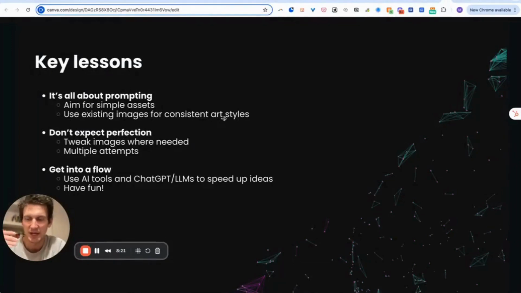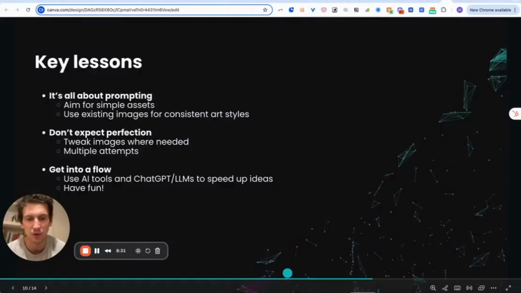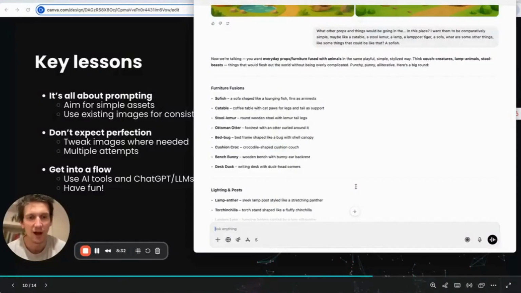I would say don't expect complete perfection. So tweak the images where you need, again, in the 2D world. And sometimes you need multiple attempts. Sometimes it just won't work and you have to go back and do it again. And I'd say to the greatest extent that you can, do use ChatGPT.